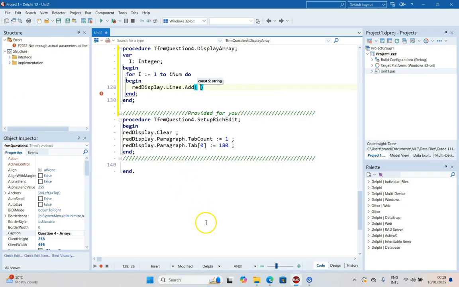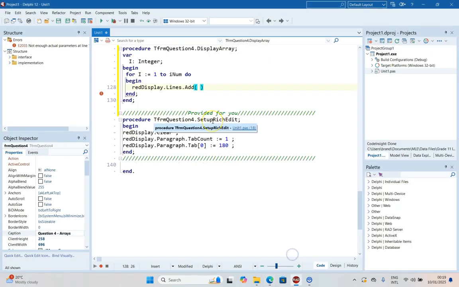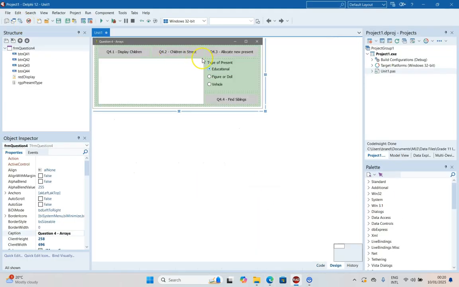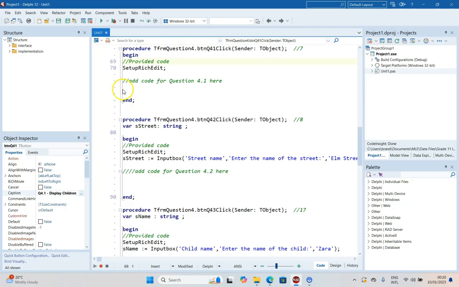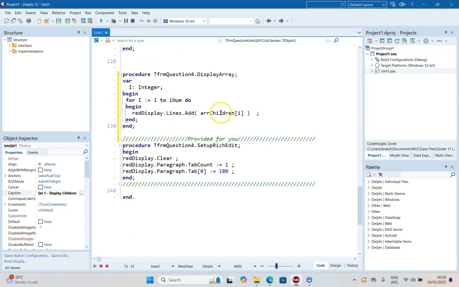display.lines.add, we are going to display the name of the child first. Let's just get that done first. We're going to display array children position R. We're just going to test it. And then they say add code to the button Q41 that calls this procedure. That's when we click on that button there. We're going to call the display array procedure. Now I'm not finished. I've just made it display the one array. So position 1 of array children, then goes position 2 and position 3 until the end of the array.